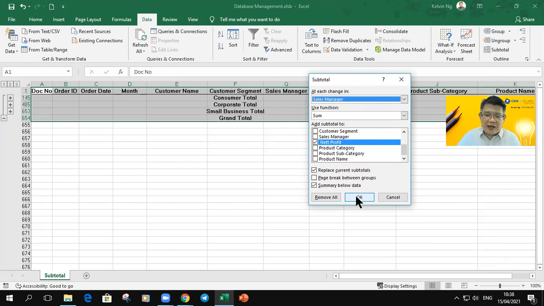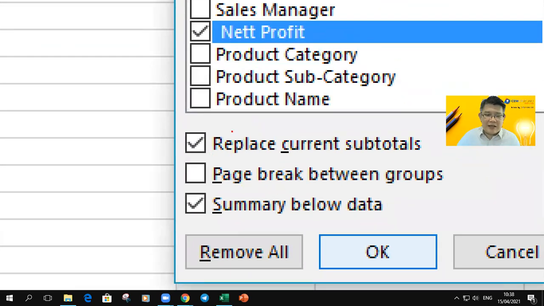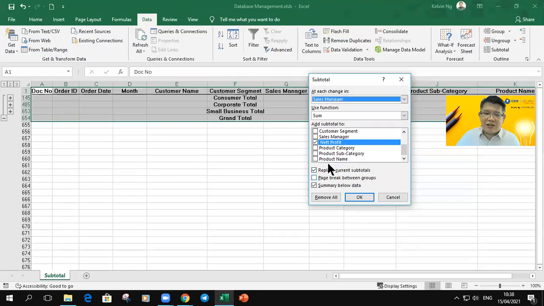However, we are not going to click OK yet because of this option. So if you look at this option, it says that we are going to replace the current subtotal if we click OK. Now, my intention is to have another level where I can see the breakdown. I have no intention to replace it. So I'm going to uncheck this. Once I'm done, I just click OK.